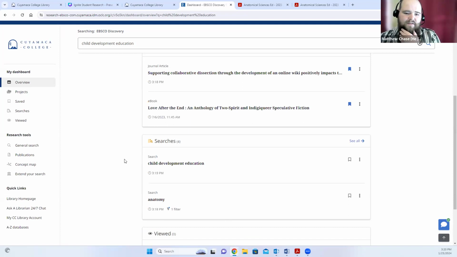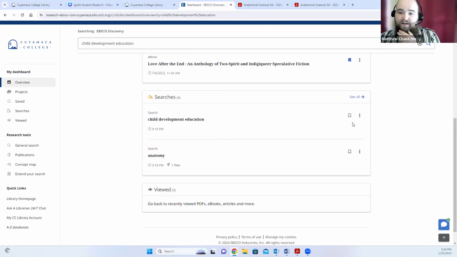And as you can see, you can see this whole overview of all my searches. And again, I can even save them right here and there. So I can save these ones for later purposes.